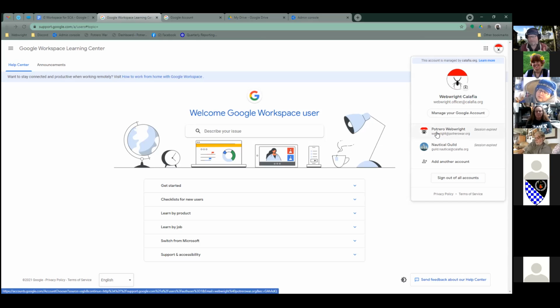We have a Petrura WebRite account that's separate. If someone else was going to manage Petrura WebRite, I can give them those keys and say, here, Petrura's your problem. They have the keys, and I don't have access to that account anymore. But for now, I can delegate and separate out my Calafian WebRite duties and my Petrura WebRite duties, with separate drives, emails, etc. between the two. This allows you to easily flip between them.